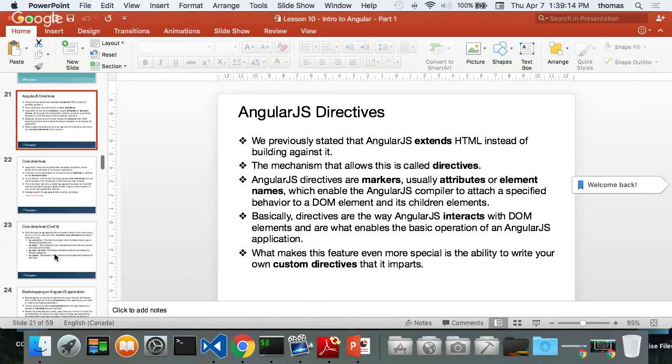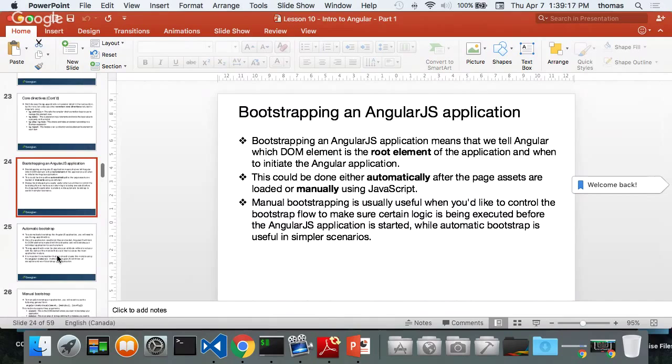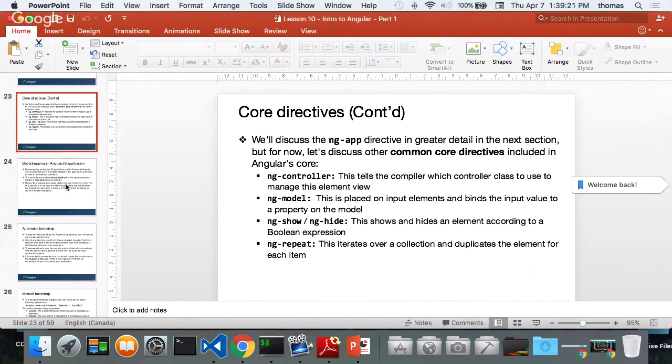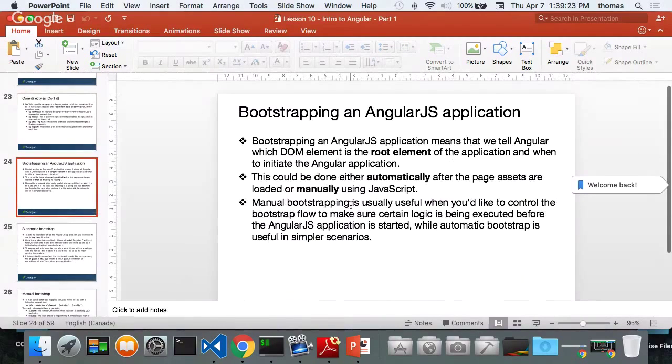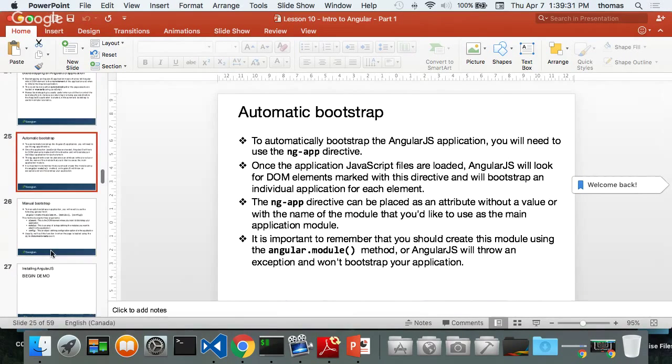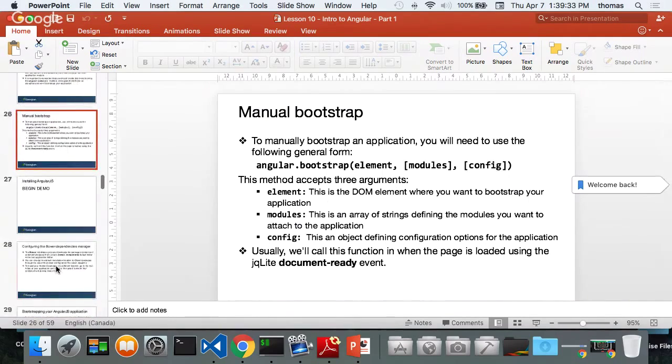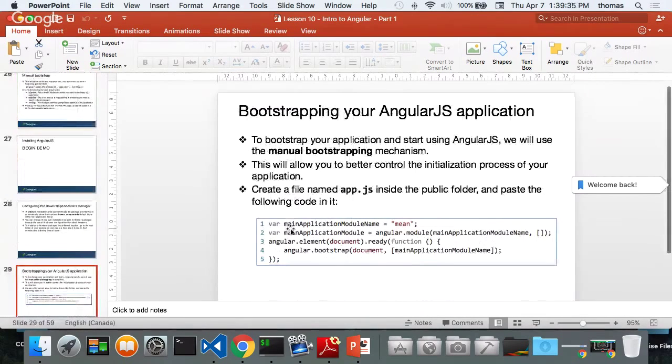So directives, stuff that you already know. This is just a review. But bootstrapping is very interesting. There's two: automatic bootstrapping, where we use that ng-app directive, and manual bootstrapping, which is when you want more control. And the way we do that, of course, is there's a general form for it, and it looks like this.